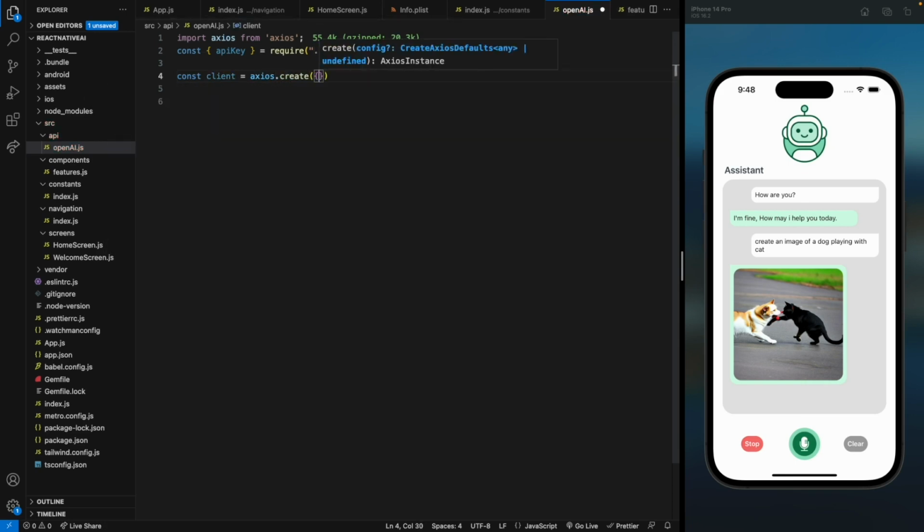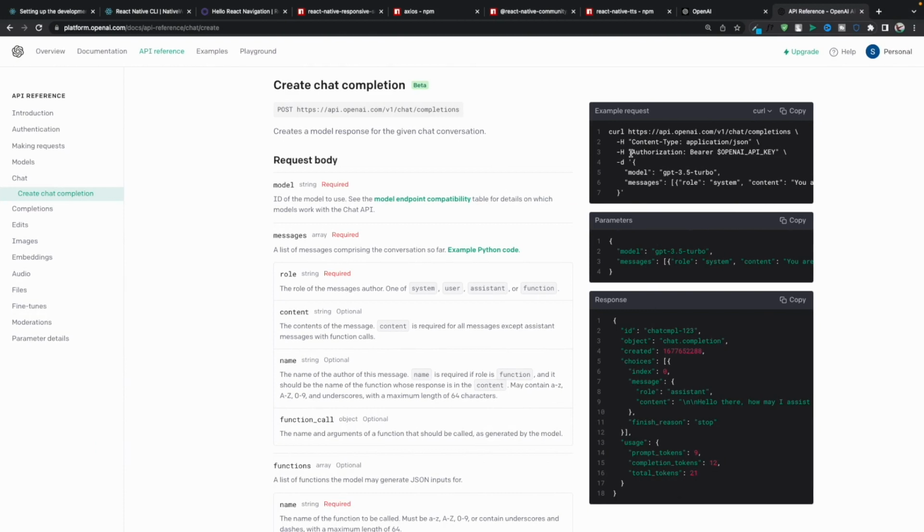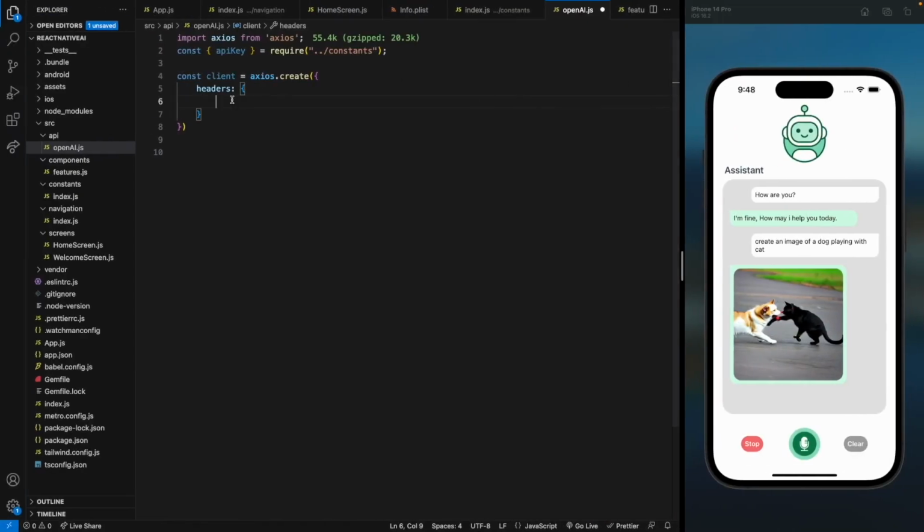And then we're going to pass some headers. So let's see what headers do we need. First we're gonna add content type as application/JSON. Then we're gonna add an authorization header of bearer token. So let's move back and add these headers. Authorization as bearer plus our API key, and then content type of application/JSON.